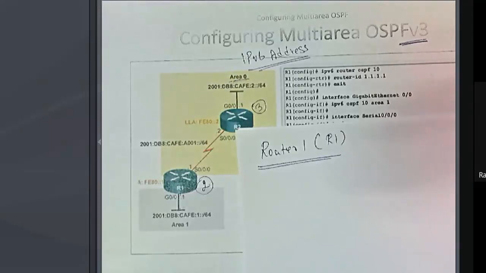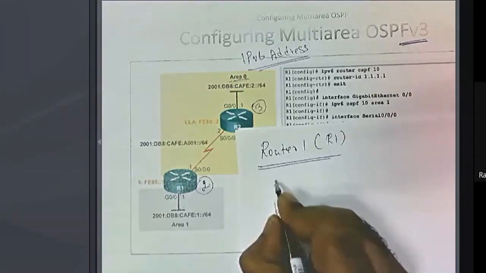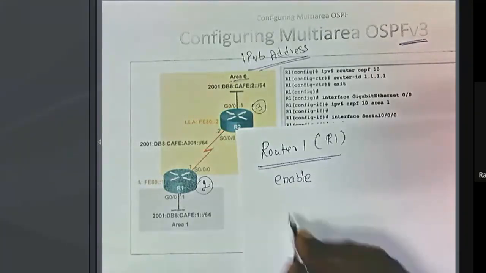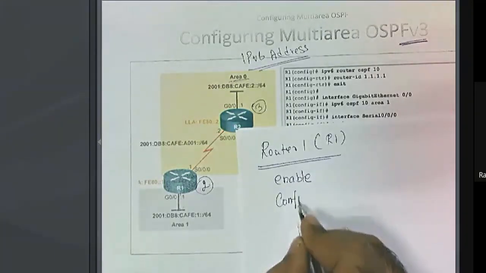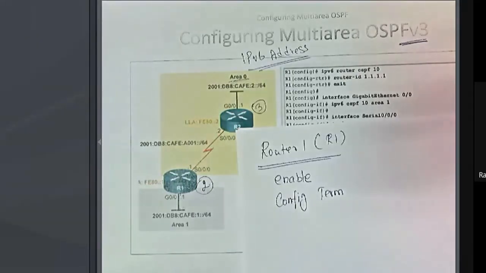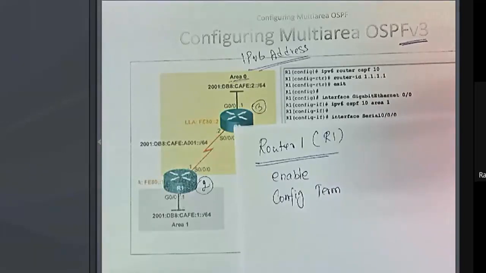So what is the first command? The first command is enable. Then config terminal. So I am in the global configuration mode. Then the next one is I want to give the router ID. Here there is the process ID. I want to give the process ID.